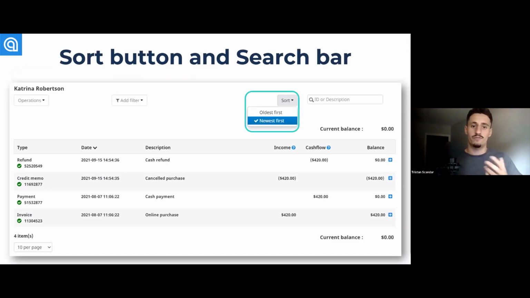Next, the sort button and search bar. So for the sort button, by default, it is set to newest first, but if ever you want to see the oldest transactions first, this is where you can do so. There's also the search bar where you can search for a specific transaction. And on the bottom left, you can also set how many transactions you would like to see per page. So by default, it is at 10, but you can also set it to 25, 50, or 100 transactions.